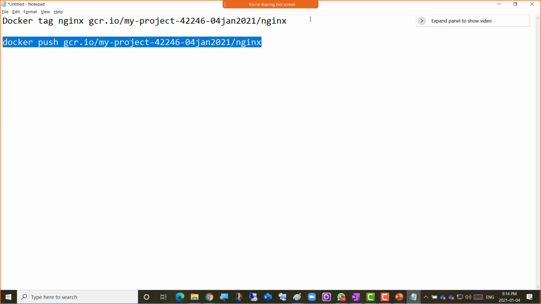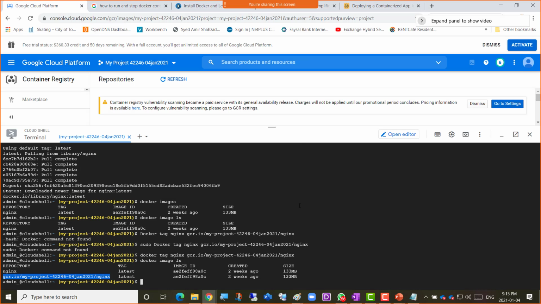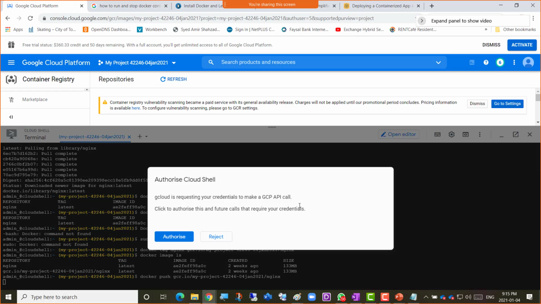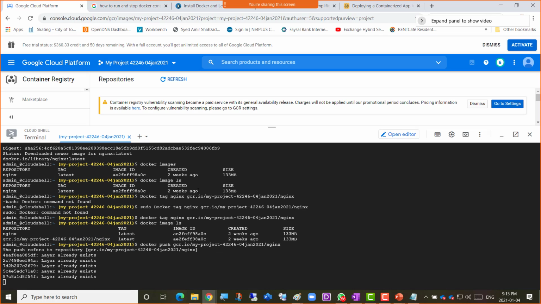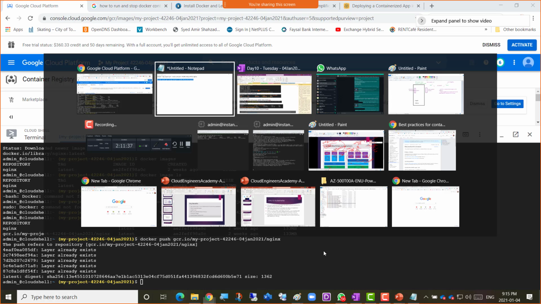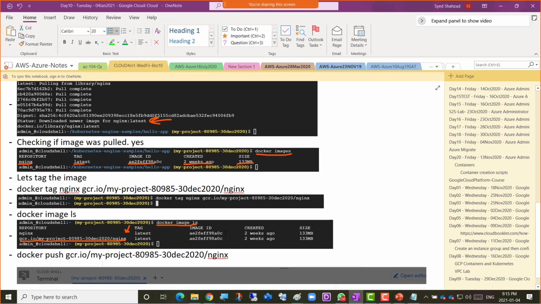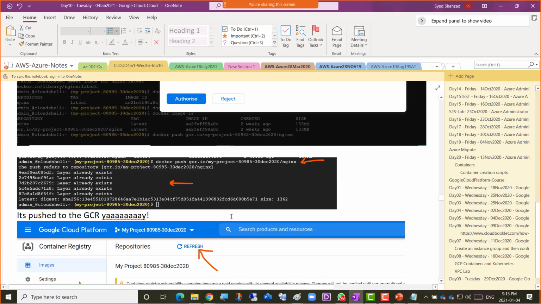Okay, so we have to push that image up in the registry, and then it says, oh, are you authorizing that? So I'll say, yeah, go ahead, please. Okay, so it's preparing, layer already exists, and then it shows that this is done. So it's uploaded to the registry, is it? So yes, okay, authorize was there.